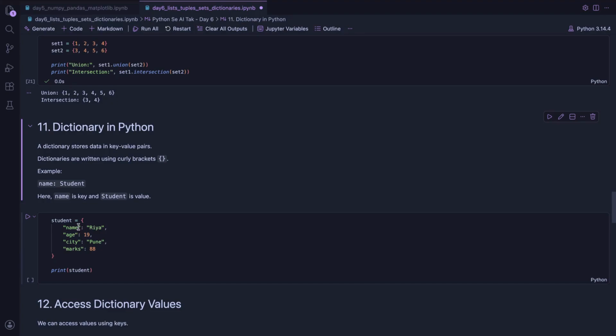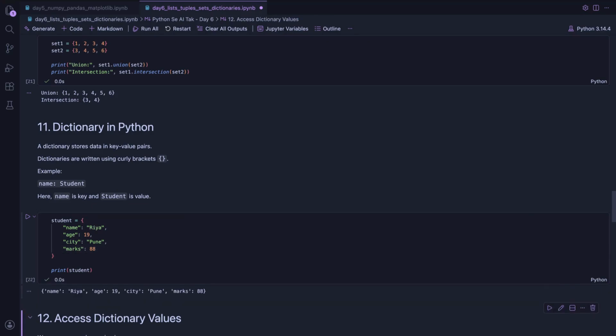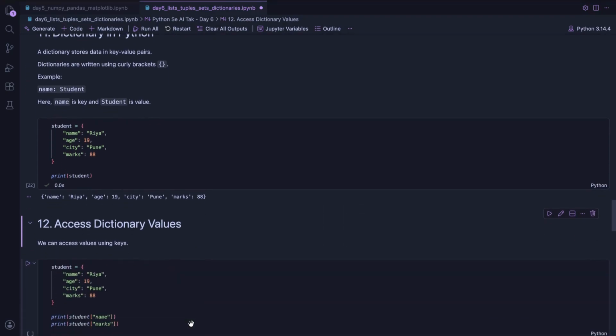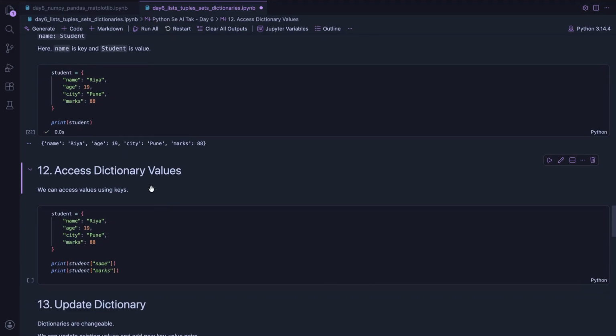Here I created a dictionary called student. It has name, age, city and marks. Each item has a key and value. This looks like a real student profile. So I'm just printing it. See, dictionaries are used a lot in real world Python.